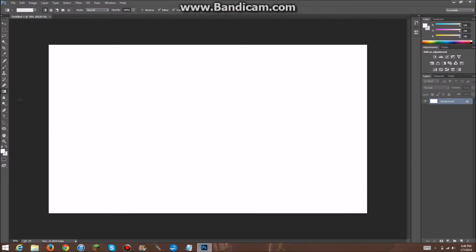Now, what we're going to do is select the text tool. Make sure that your font size is at 150. The font itself doesn't matter, but make sure that the font size is at 150. I recommend 150 because that's just going to work better. It's going to be much bigger and easier to use.